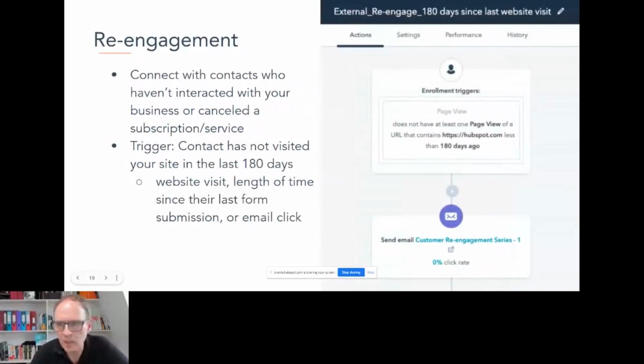Re-engagement, this is the classic one. Does not have at least one page view or URL that contains, in this case, HubSpot, for more than 180 days. Reach out, find out why. Maybe you're not providing enough value. Maybe there's something that they want to use.